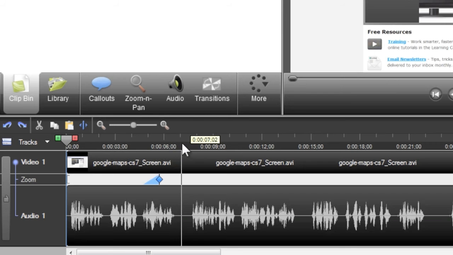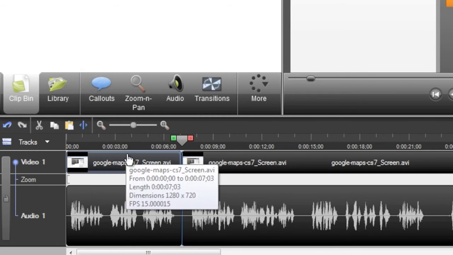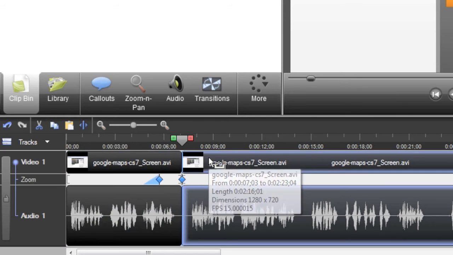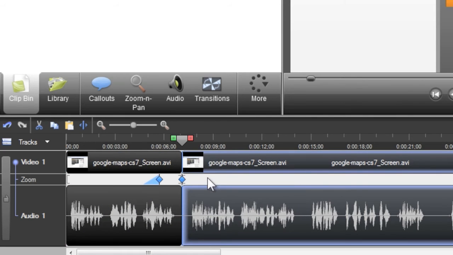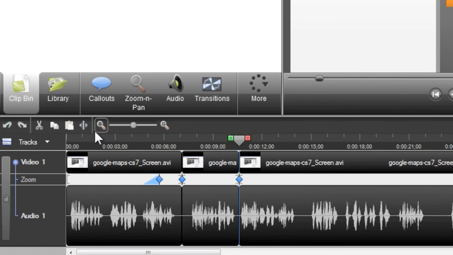The split feature is used to divide a clip into multiple clips. This is helpful if you ever want to add additional media between these clips, like a transition, title slide, or another recording. Making multiple splits can also be used to cut out a section of the timeline.